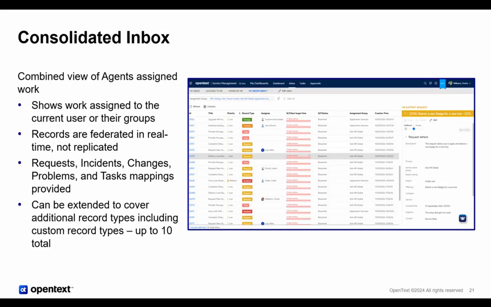We have provided default mappings for requests, incidents, changes, problems, and tasks. That's what we expect to be the most commonly used record types for the inbox. But it is a configurable feature, so you can decide which of those you want to have included in the inbox. You can add additional record types to the inbox as well, up to a total of 10.